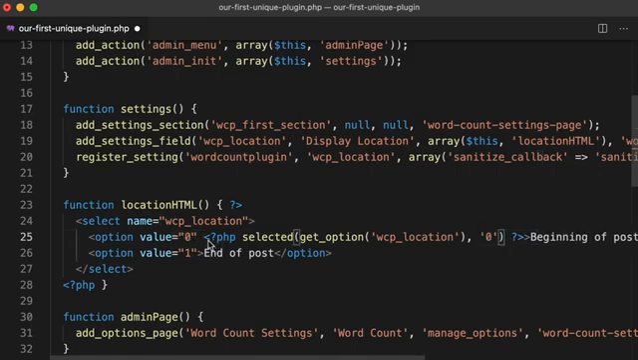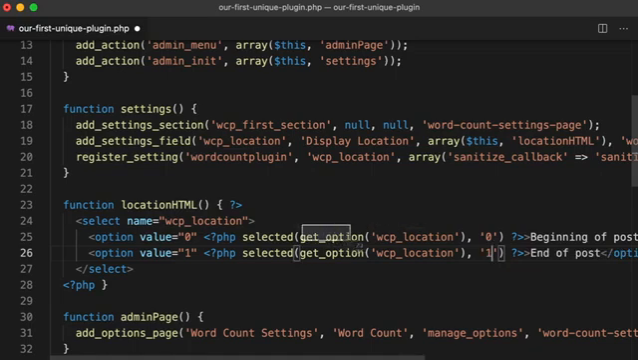Okay, now let's just copy and paste this entire block of PHP here, and then just add it for this option and just change the value that we're checking for from 0 to 1. Now before we save this and test it out, because this is the first time we've seen this get option function, I want to let you know that there is no performance hit by using it several times.